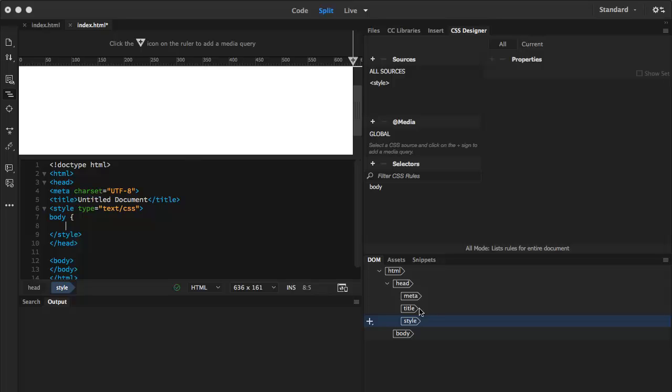Okay, let's put in a background image using Dreamweaver. Now remember, I'm using Dreamweaver, but the code that you're going to use is going to be exactly the same. I just wanted to highlight how easy it is to use this cool CSS designer.